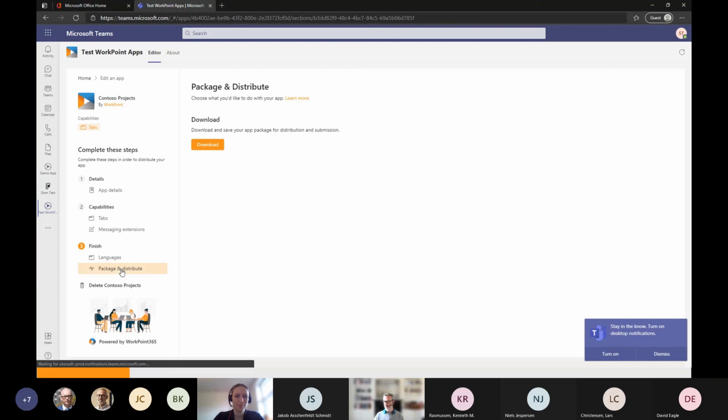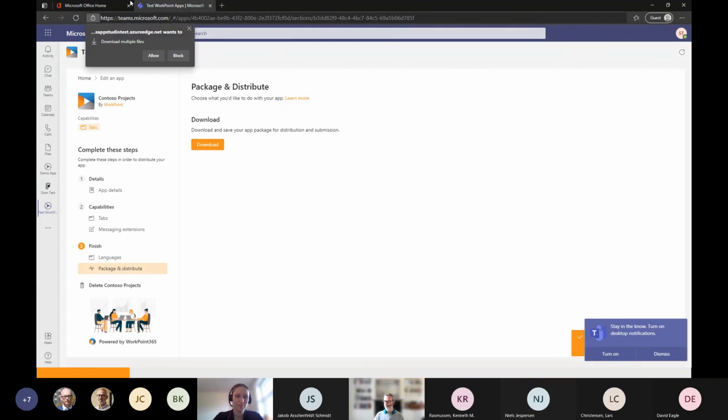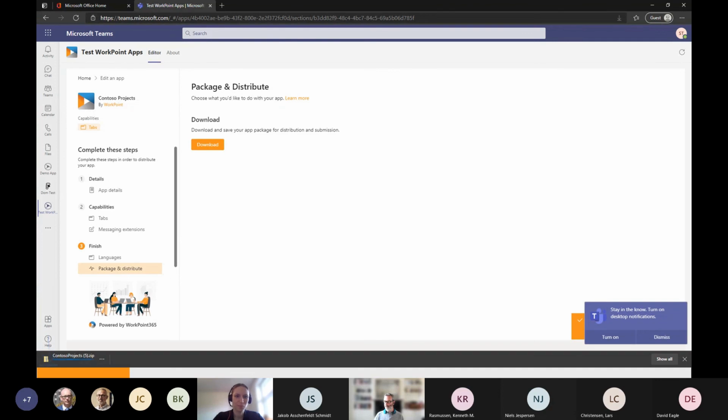It was automatically being saved. So I'm now ready to distribute it. I can allow download from here. It creates a zip package. In my case, it's the Contoso Project 5.